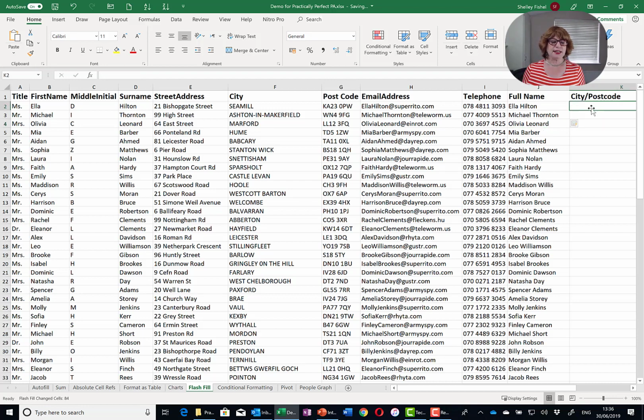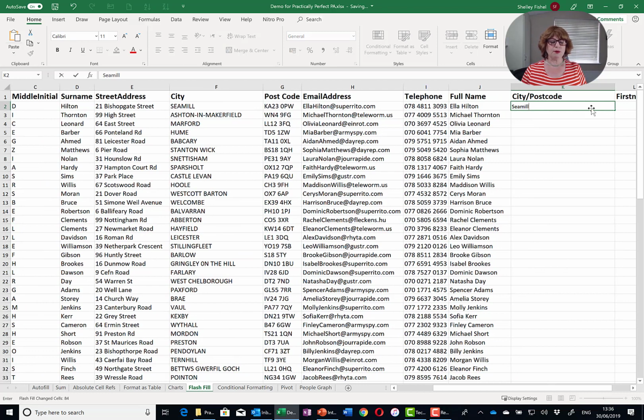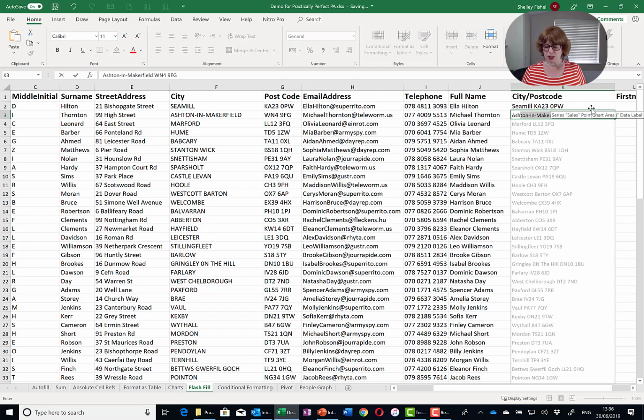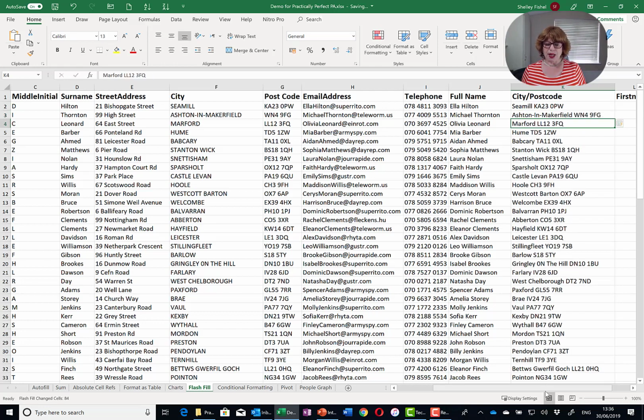If I want to get the city and the postcode, so here I'm going to do the same thing, CMIL and then KA23OPW. And the second one is Ashton, and as soon as I start to type, Excel senses what I want to do. Isn't that cool?